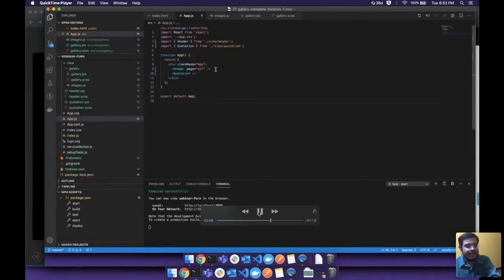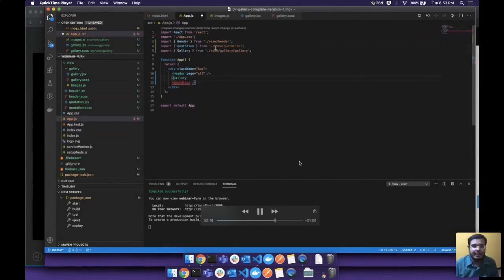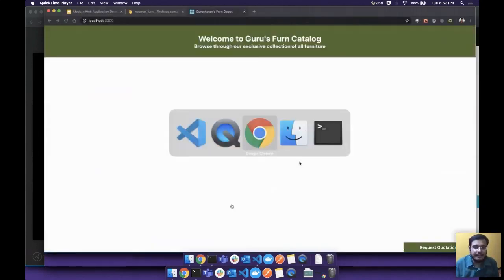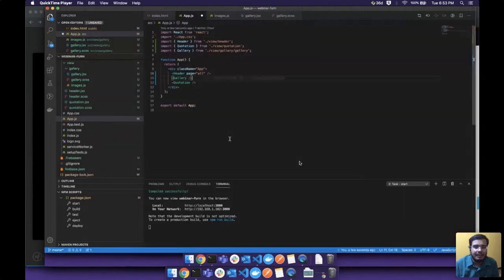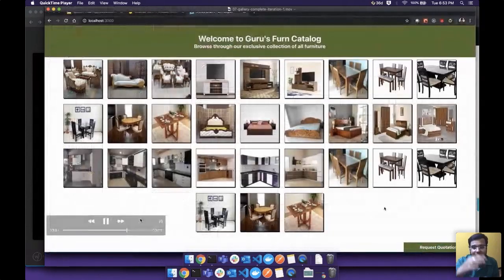So the last part, as I said, you have to connect it to your application. So let me add it between the header and quotation. All right, the moment I add it, it is auto imported, and I close it. So I save it, it recompiles. The moment I save, you'll see this recompiling here. And now here we have the images, right? So just small pieces of code actually gave me this entire gallery.